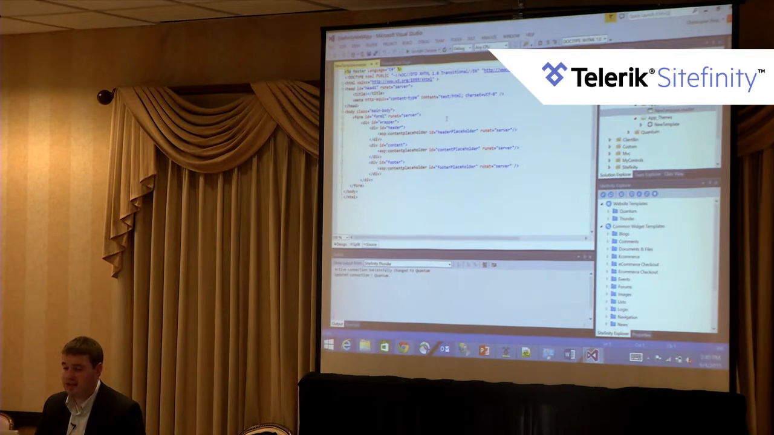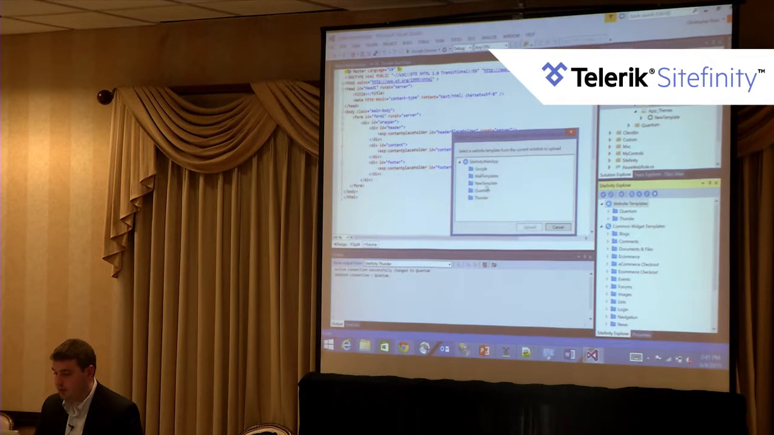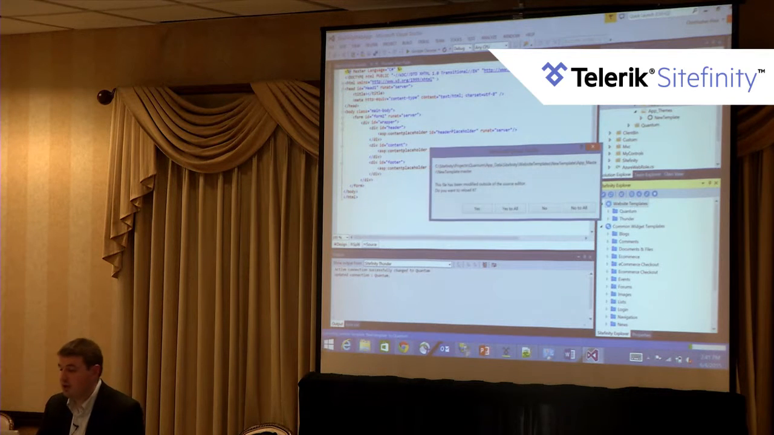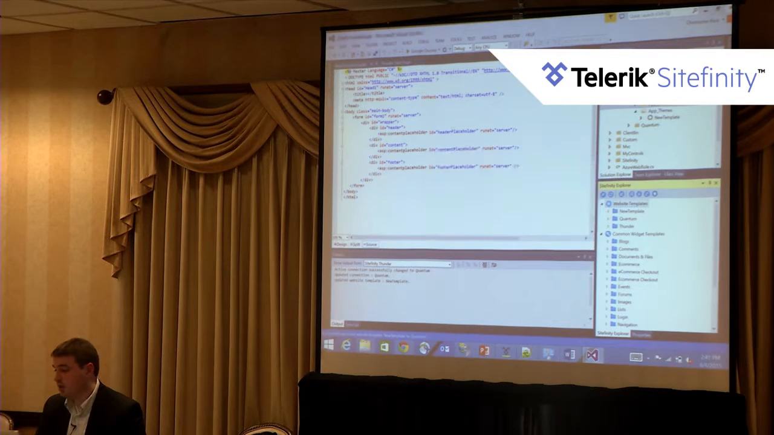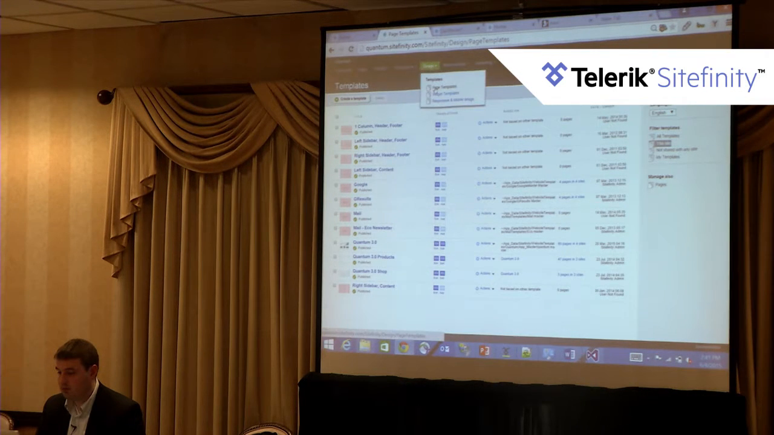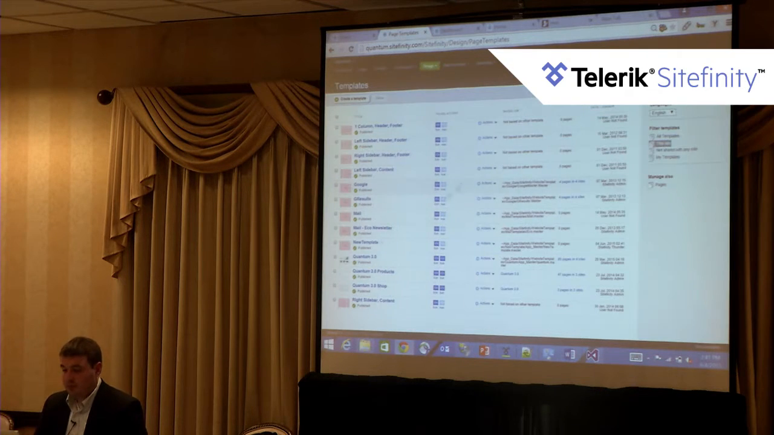We could continue to build this out. We could add in JavaScript. We could add in whatever we need to put directly into the template to make sure that it ends up on our pages. But at this point, we can actually just use Sitefinity Thunder to upload these templates. So there's our new template. I can upload it into the system. When we go back into our Quantum project and refresh, we'll actually be able to see it. So there's our new template.